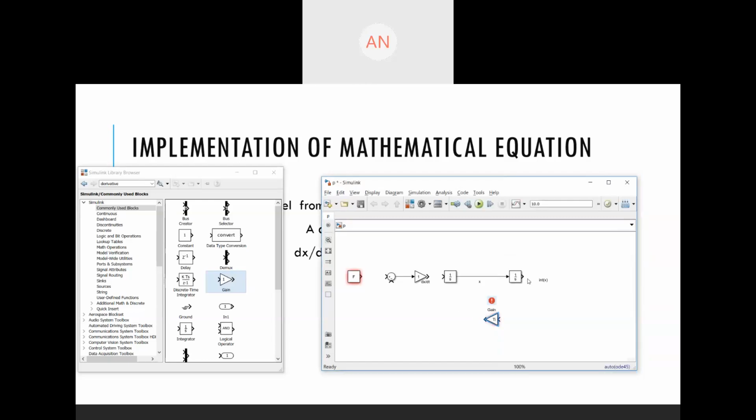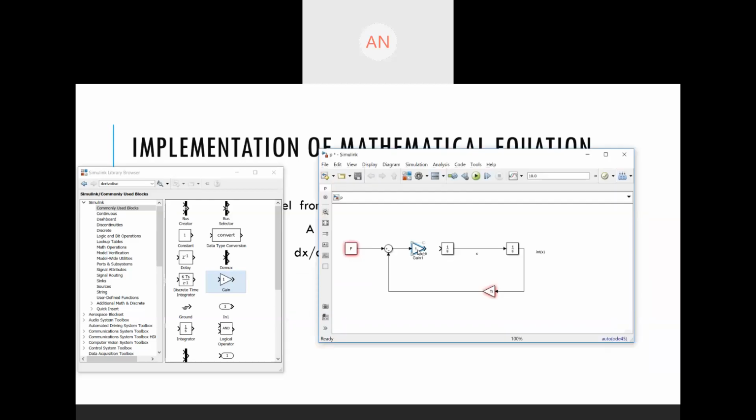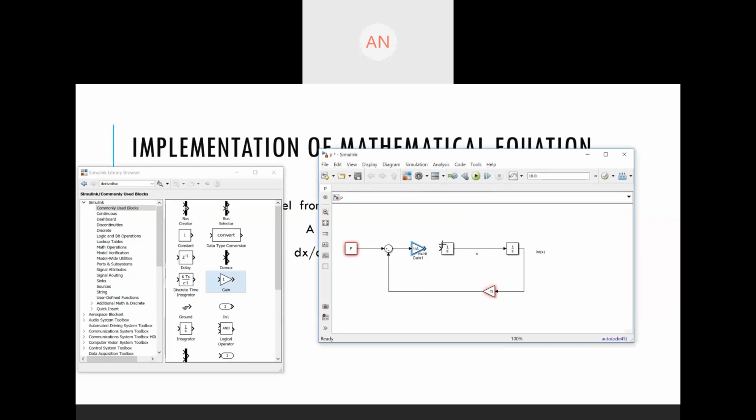So it should be the integral of x. The value of the integral of x is connected over here. This value is going to be the minus, and the f should be the positive, and this is the sum, and this part Ti and the integral of x is in the brackets, right? Now we have to give a gain of 1 upon a. So for that I have added this gain, so I'll double click on it and I'll give the value 1 slash a. Okay, so we have given the value and we'll click it.